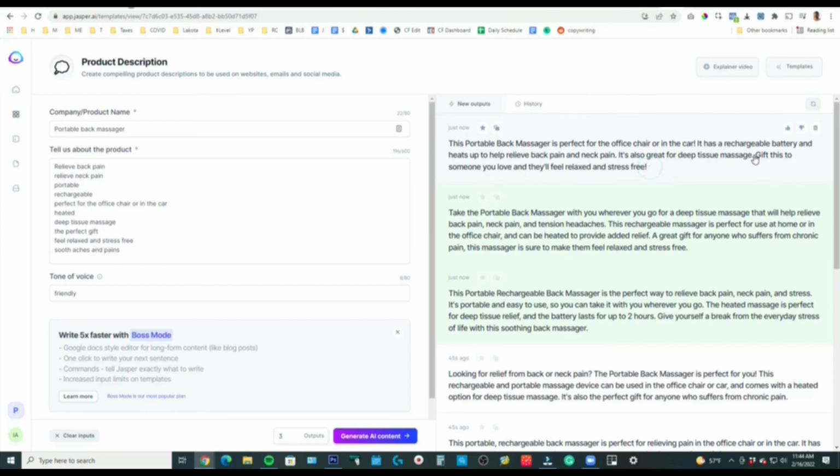Now that's really cool. So here's another one. Take the portable back massager with you wherever you go for a deep tissue massage that will help relieve back pain, neck pain, and tension headaches. This rechargeable massager is perfect for use at home or in the office chair and can be heated to provide added relief. I like that. A great gift for anyone who suffers from chronic pain. This massager is sure to make them feel relaxed and stress-free. That's great.